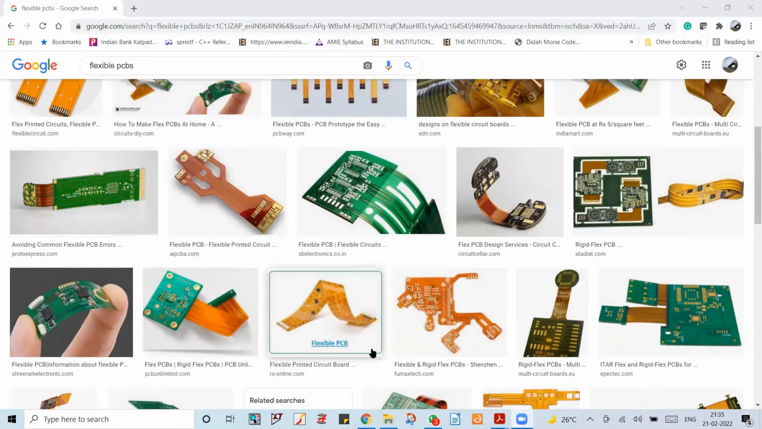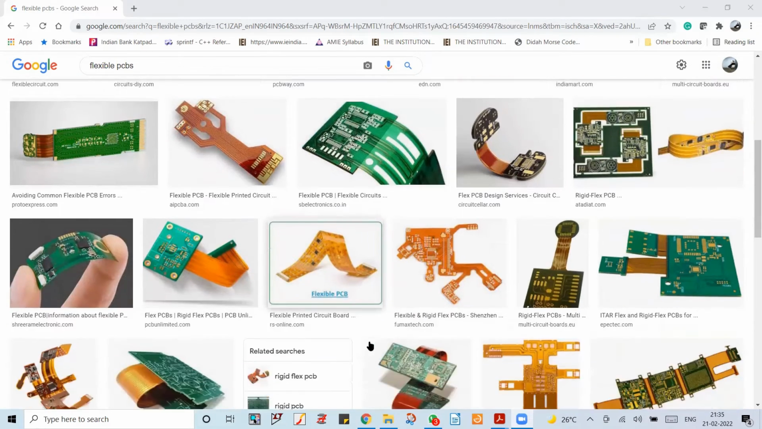Say for example, the camera is rotating, right? So how is it rotating? Based on this kind of PCBs, not cables, sorry. This is the rigid PCB. Understood, right?